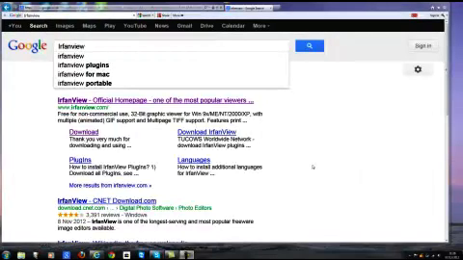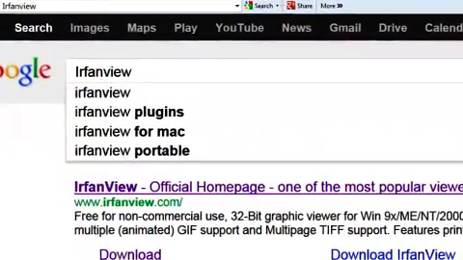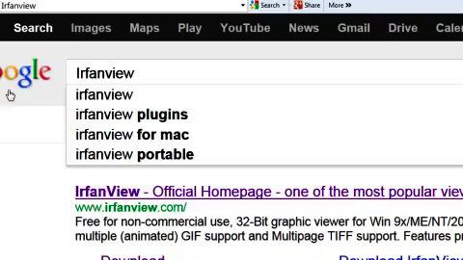Hello, in this video I'm going to show you how to reduce the file size on an image so that you can place that image in a website so that it will load super fast, quick. The program that I'm going to use to do this is a free program called IrfanView. Now I have it here in my search bar, and when you type it in, it's normally the very first one that comes up.